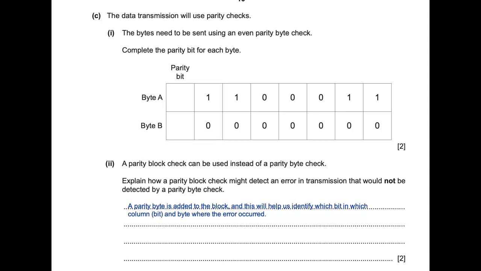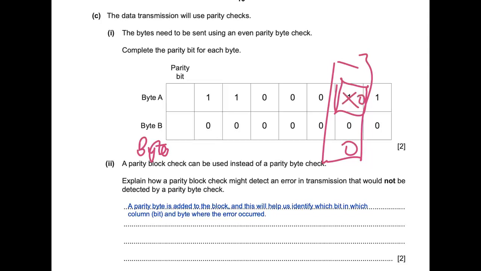So for example, if we have a lot more columns in it, or just say we've just got these 2, for argument's sake, we would have the parity byte there, as I said before, and we have an error, for example, here. We would know that it was this byte here, this column and this byte where the error occurred, and therefore we would say that that should be a 0. That's what the parity byte does.